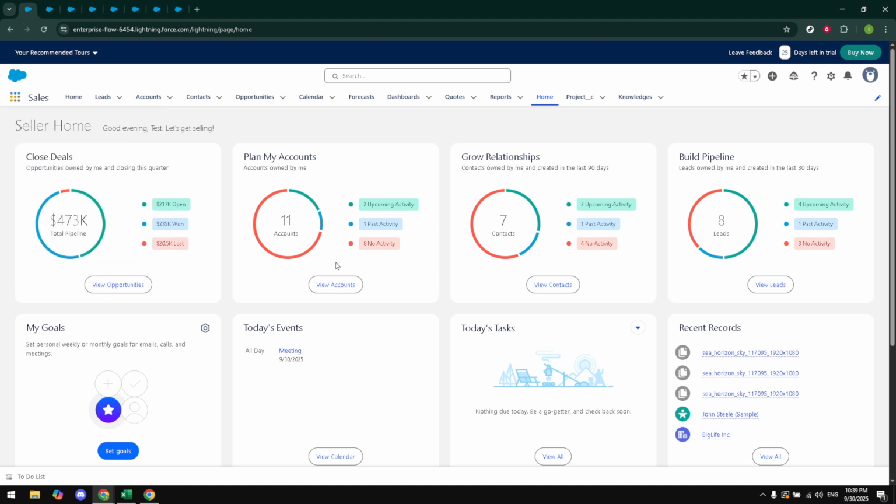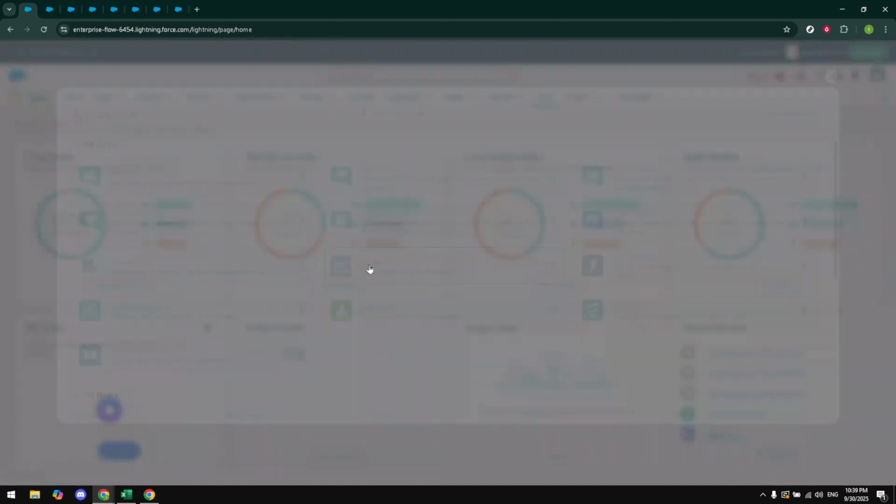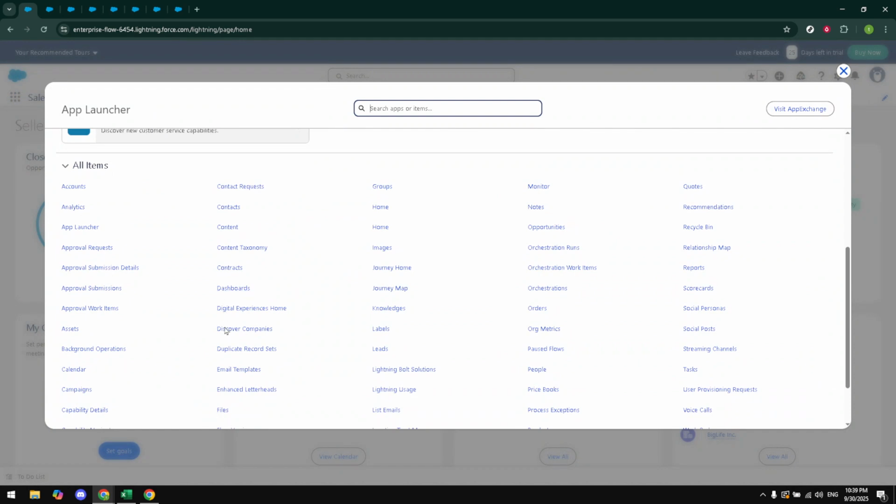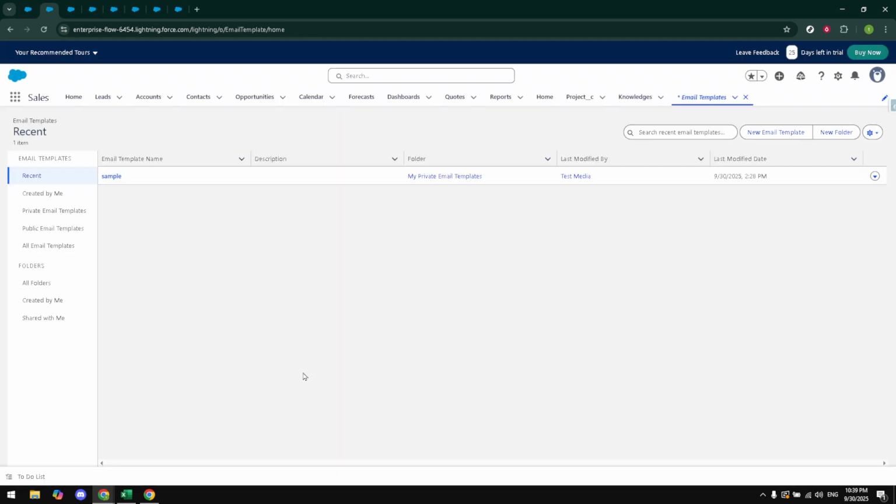Next, in the App Launcher, you'll want to select Email Templates. This option will direct you to the area where you can both create new templates and manage existing ones. It's a central hub for all your email design needs. Now go ahead and click on New Email Template. This is where we'll be crafting our email from the ground up.